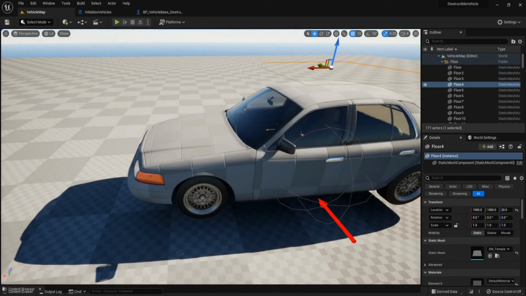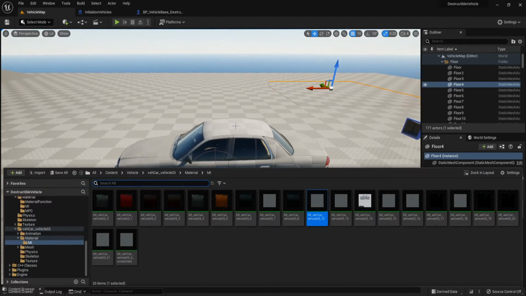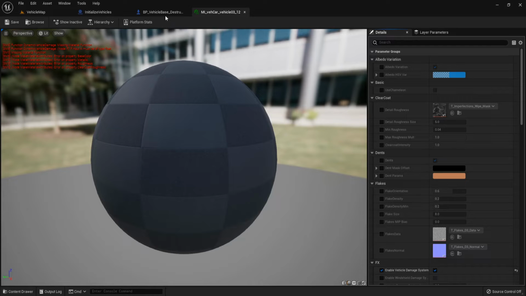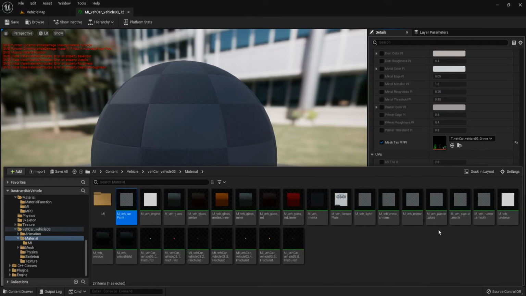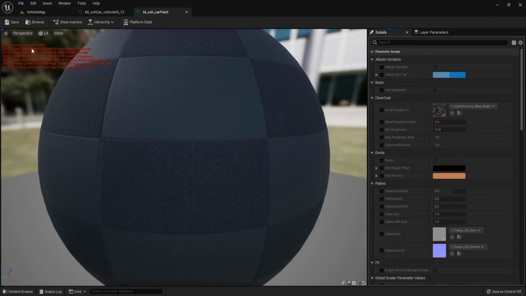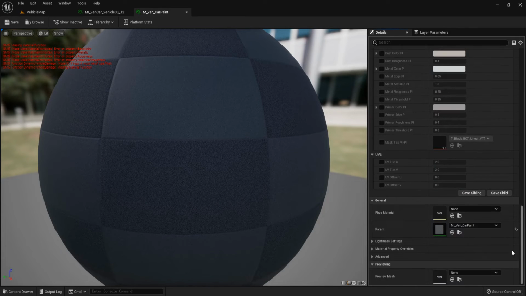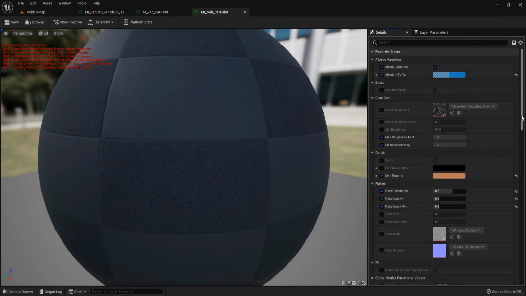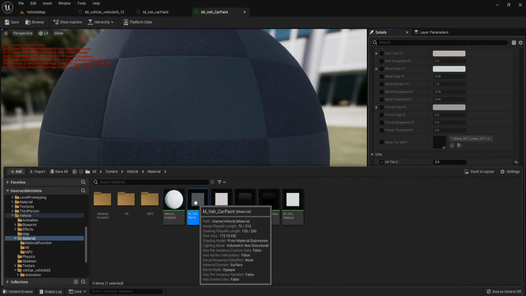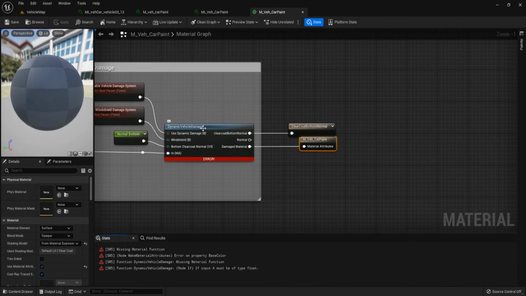We can see this material is not working because it has the grid. And open this material and close this. And scroll down and find the parent of this material. It has this error: missing material function, dynamic vehicle damage missing material function. Let's find the parent of it. And another one, MVK. And this is the error.